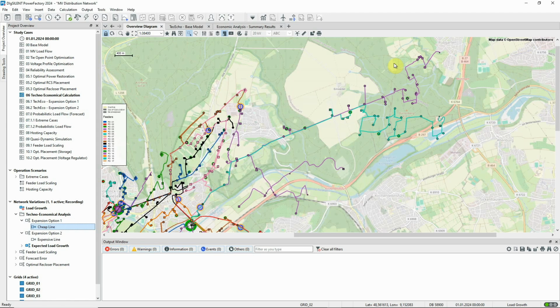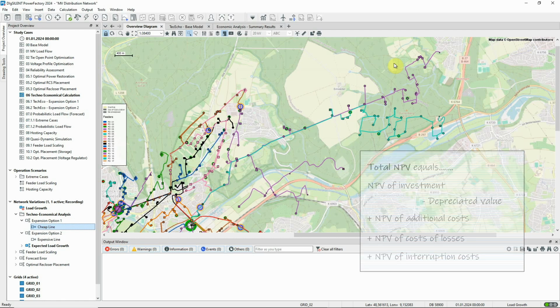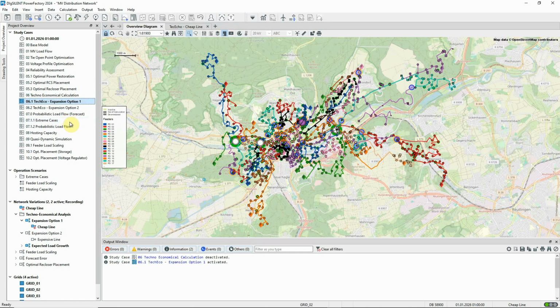The techno-economical calculation uses this information together with a reliability assessment to calculate NPV over a given time period. The total NPV is calculated as shown here, and a lower NPV is generally favorable. Let's now run the calculation for the first option. This study case needs to be activated. In this study case, the variation expansion option 1 is activated, and we can see the new line that's created.